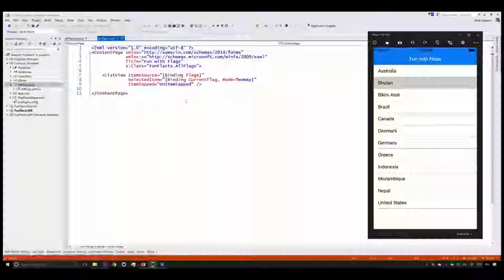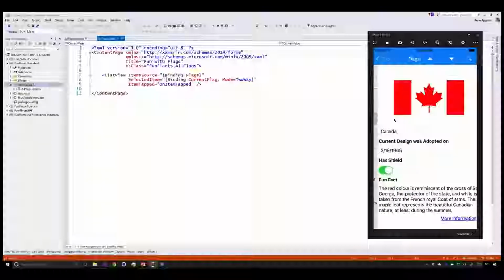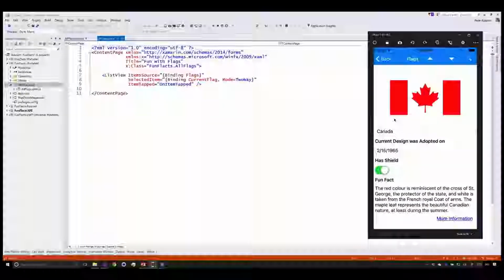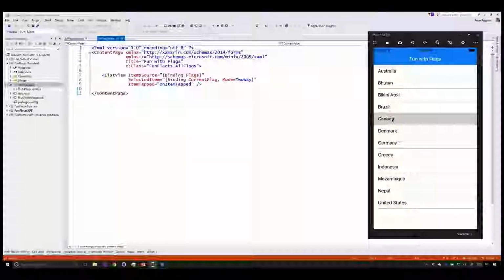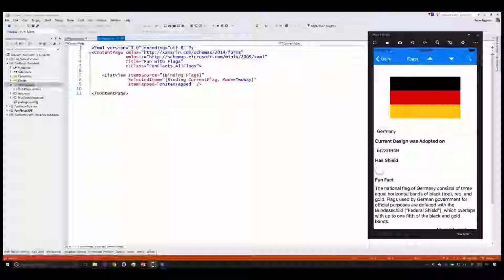We are back in Visual Studio. In the code here, you can see how our list view now is using an item tapped event in order to handle input from our users. I'm running the app here again in the iOS simulator. I can select a country and it takes me to the correct target screen. I can go back and notice how the selection is still there. Let's pick another country and we go back.